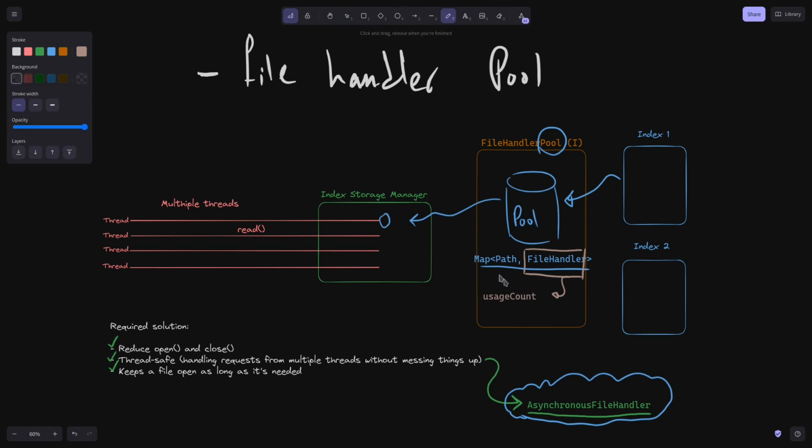Basically, each time a file is requested by index storage managers, this usage count increases, and whenever they are done with it, this usage count decreases. As a result, for example, whenever a thread calls the close method on an index storage manager, then the file handler pool should also be cleared, which means all of the files should close, and we won't close files until their usage count is 0.